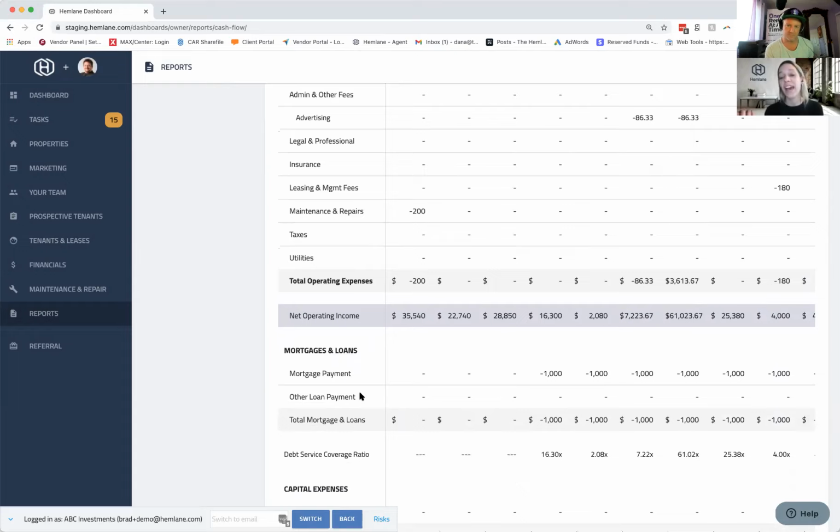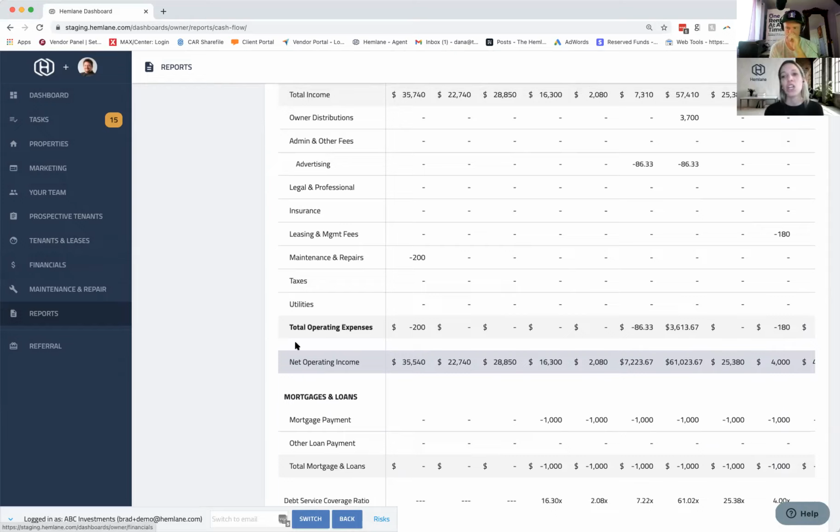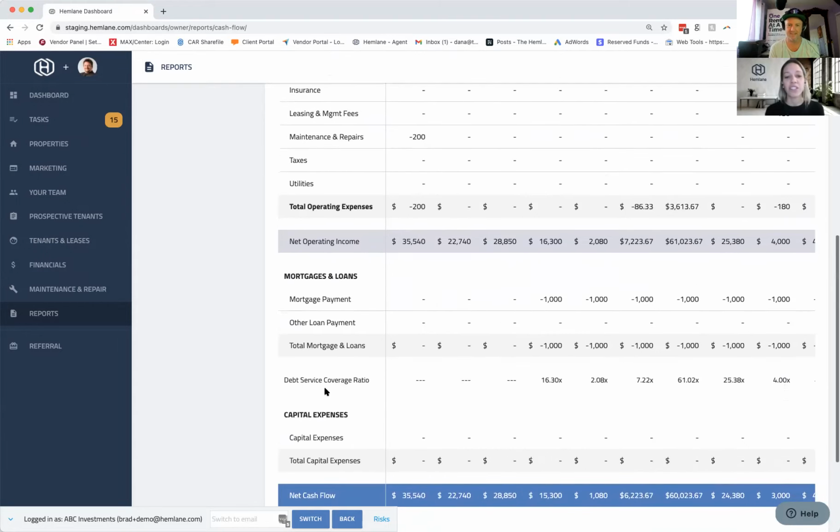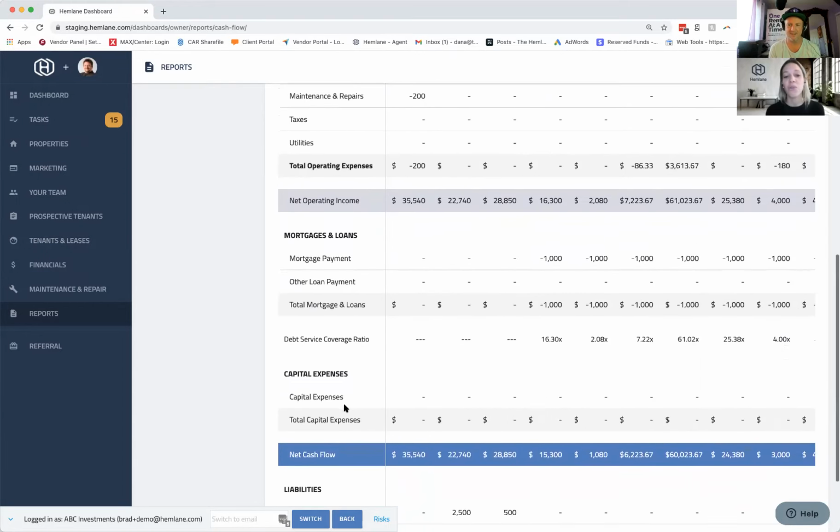And with that, you can also break it down into interest. I spoke about the subcategories. This is just my demo account, but you could break that down into what the principal is and the interest. So you can break everything down. Then you have your debt service coverage ratio and capital expenses. That's probably the biggest one.